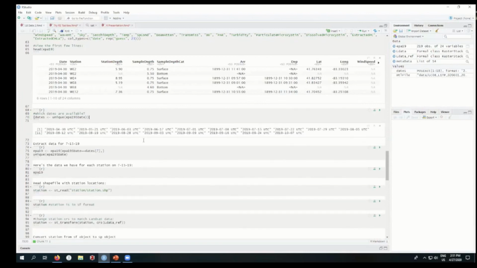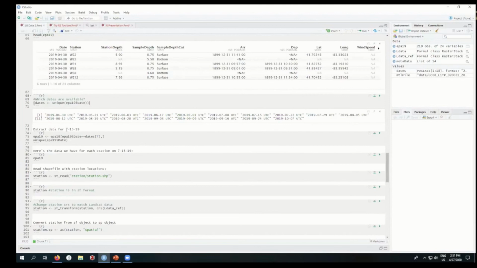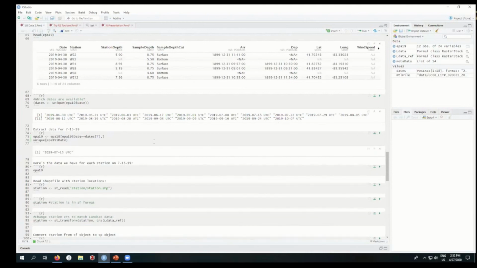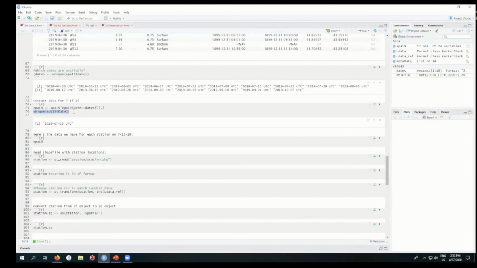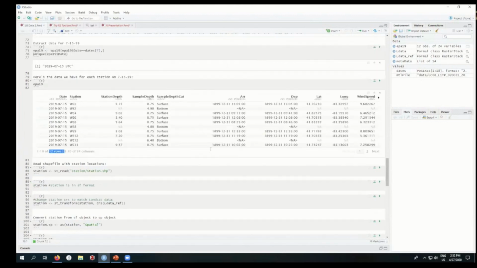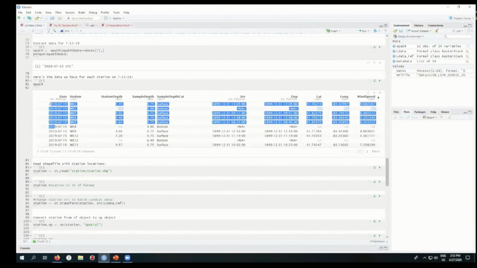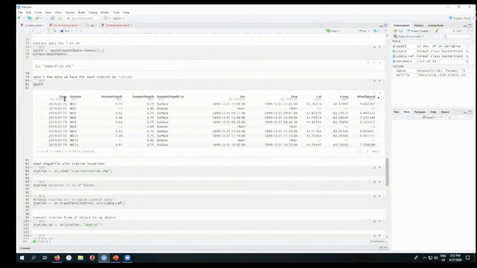The closest date we have is July 15th. So I think the Landsat data was from the 16th, so just one day off. Here, what I'm doing is I'm just getting the data for 7/15. So once I do that, we can see that the only date in the EPA data is July 15th. We can see the only date we have here is the 15th in that date column.